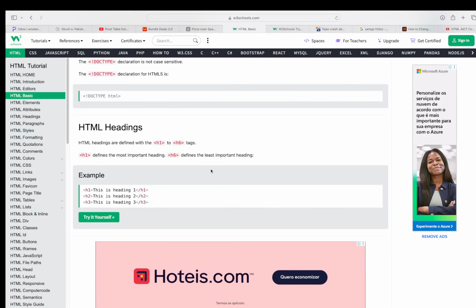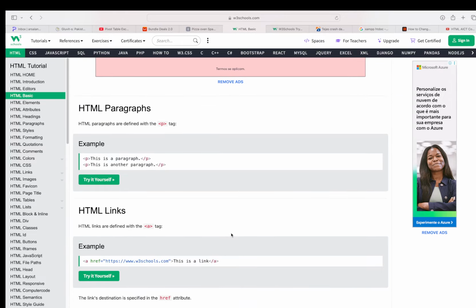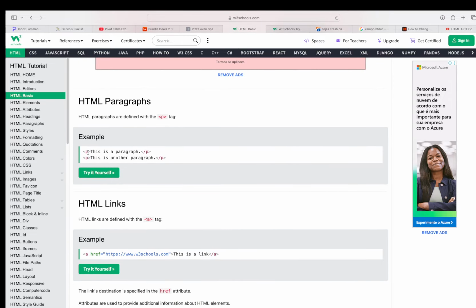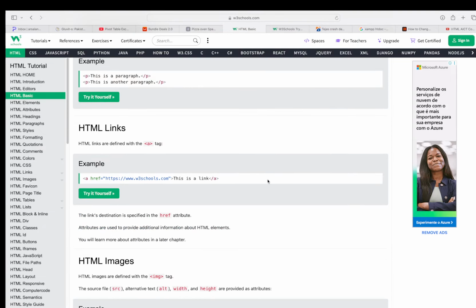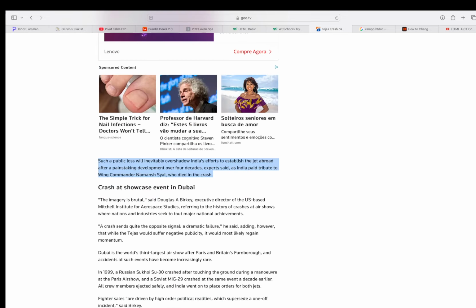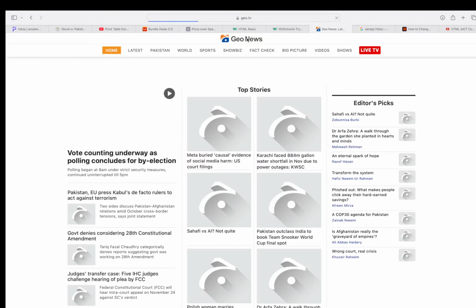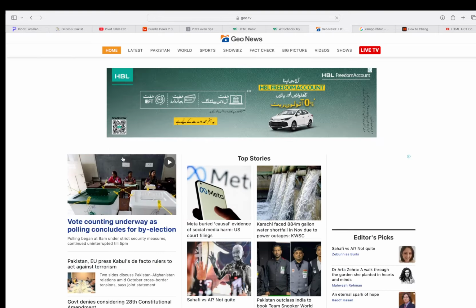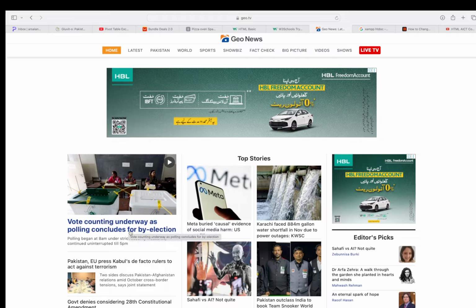Coming back to the website, after the HTML headings you have the HTML paragraph. As I told you, you can have multiple paragraphs, as I've already done. The next very important thing that you can add is the A tag. The A tag is actually the link. If I go back to geo.tv, which I open every time, and I want to click this vote counting underway, this is a link, because when I move my mouse over it, it changes into a finger.